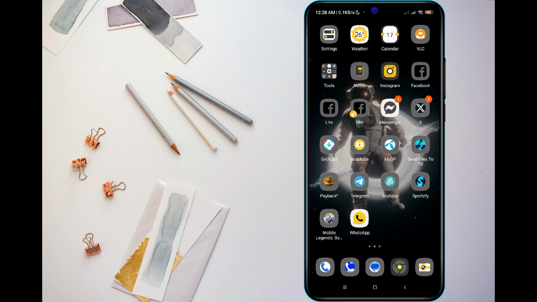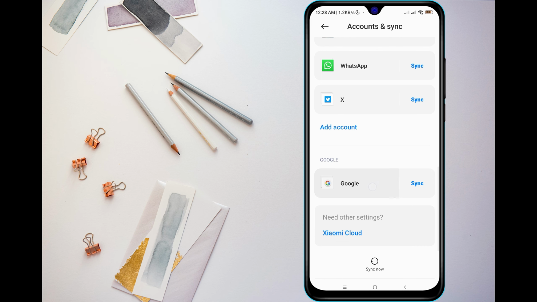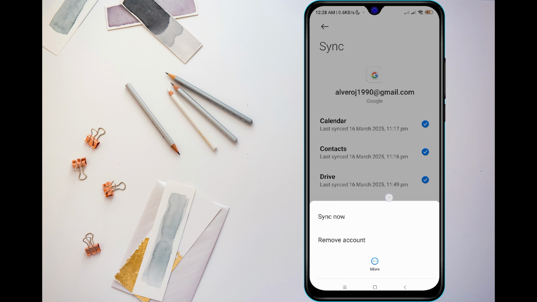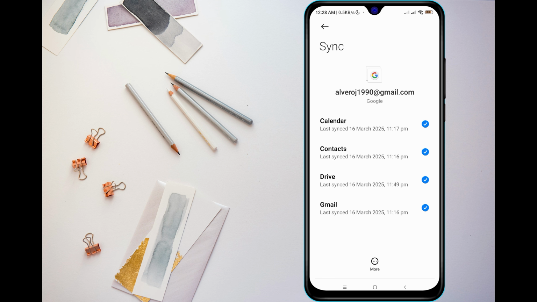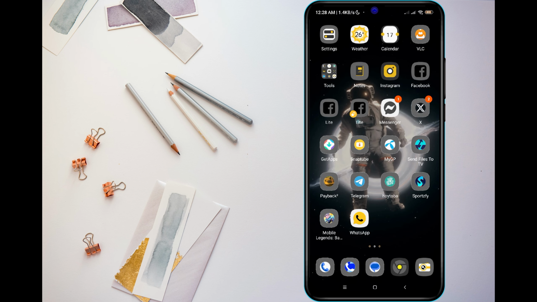Next, manually synchronize your Google account. Go to Settings, then Accounts, select Google and tap on your account. Now tap the three dots in the upper right corner and select Synchronize now, or enable synchronizing for specific services like Gmail, Contacts or Drive. If you see an error message, continue to the next step.